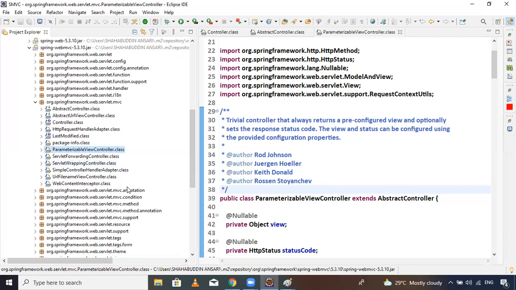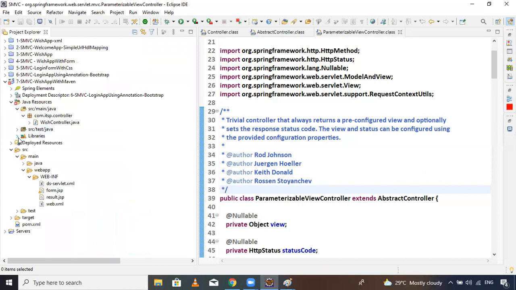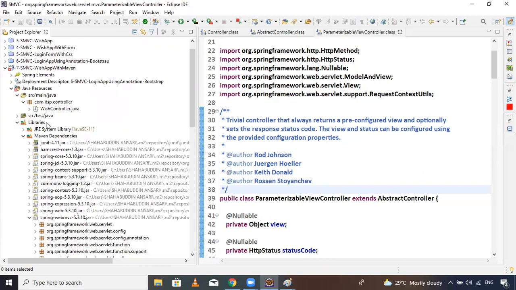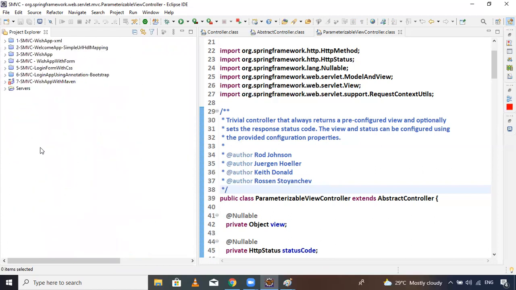Up to that, I hope this is clear, guys. So some controllers are deprecated. Actually, last modification package and servlet forward, these many servlet wrapping, SimpleControllerHandlerAdapter, and all the things are there. This is the latest version, 5.8.10. I will show you the oldest version.